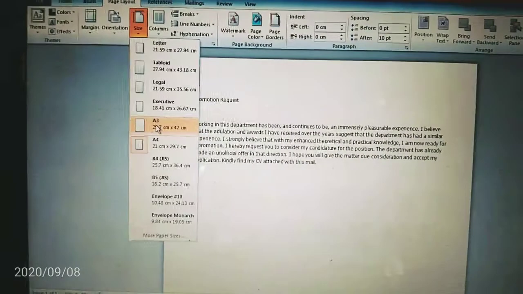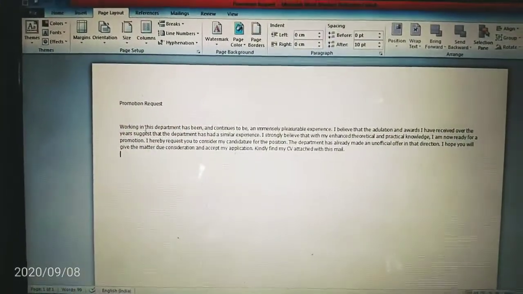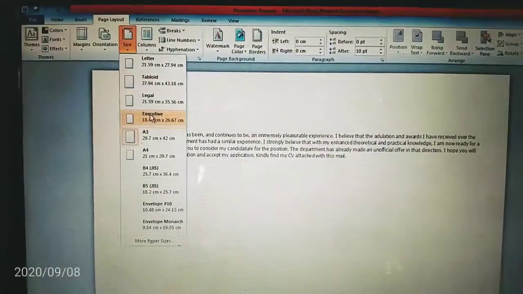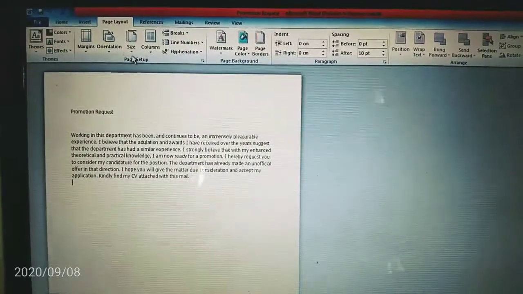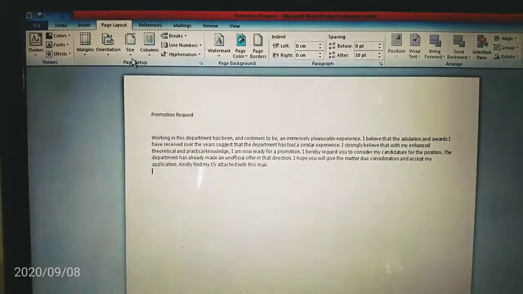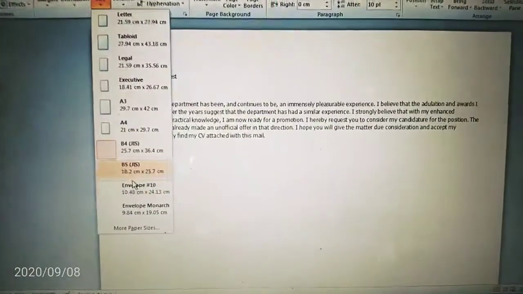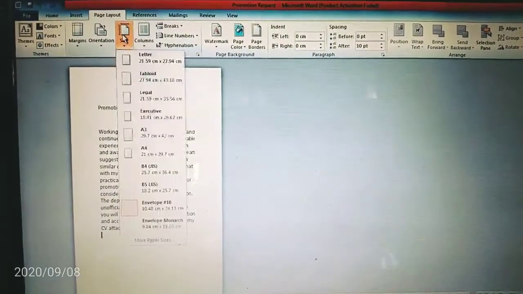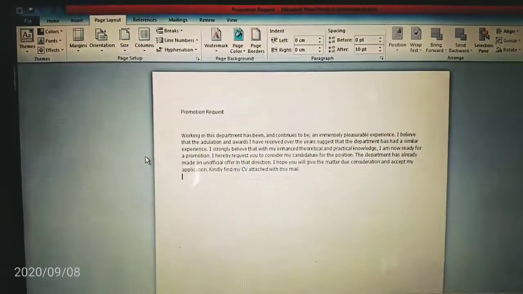Now see what happened. Now it is A3 size instead of A4 size paper. Now if you click on executive, now it is like this. So it is used basically for printing, to change the paper size. Now suppose it is envelope, then it will look like an envelope. Understood? So by default it is always A4 size paper.